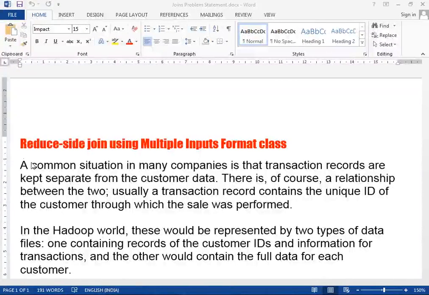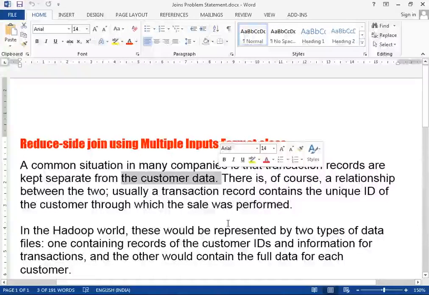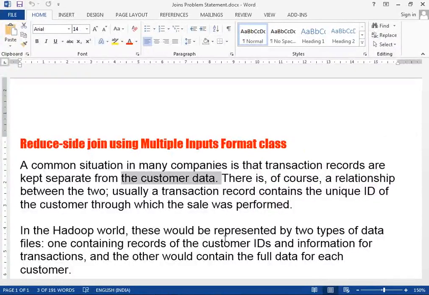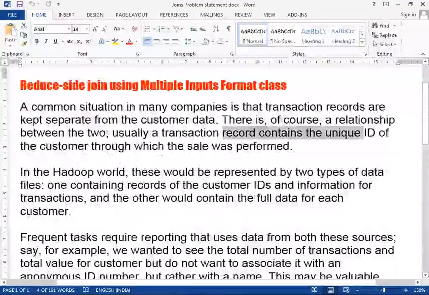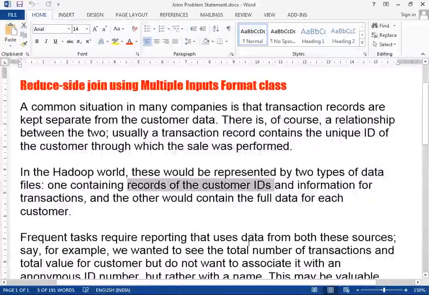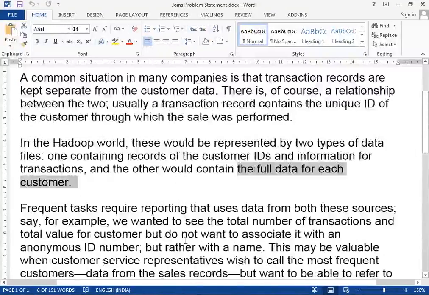So now coming back to this. A common situation in organizations is that transaction records are typically kept separate from the customer records because we are talking about 3NF, third normal form. Of course, there is a relationship between the two. Usually the transaction record contains the ID of the customer who had done the sale. So in the Hadoop world, this will be represented by two types of data files, one containing the records of the customer ID, and the other containing the full data for the customer. That is, the first one is the TXNS file and the second one is the CUSTS file.